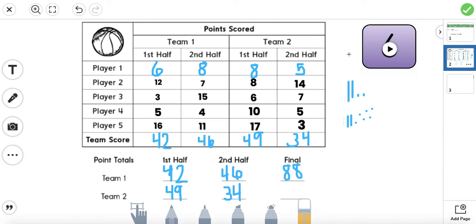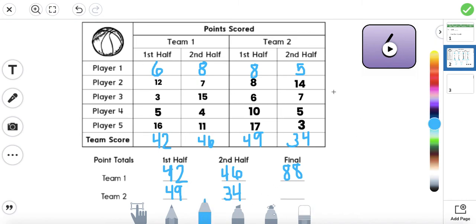And let me do that again for team number 2. Okay. I'm going to make 49. Here's 40 and 9. And then I'm going to make 34. 10, 20, 30, 1, 2, 3, 4. Okay, let me count my 10s. 10, 20, 30, 40, 50, 60, 70. Now I'm going to count my 1s. 71, 72, 73, 74, 75, 76, 77, 78, 79, 80, 81, 82, 83.